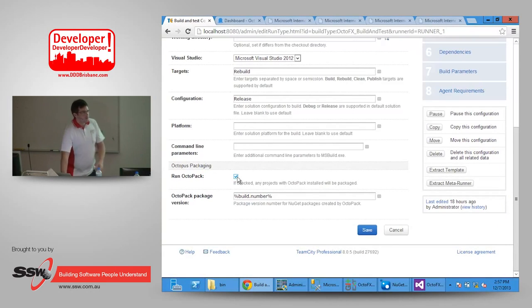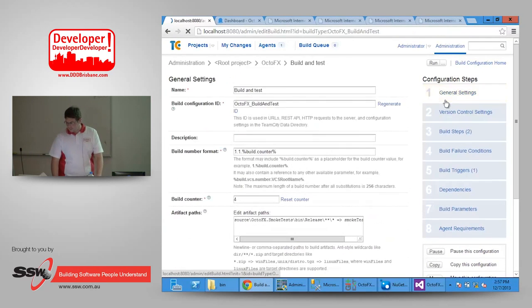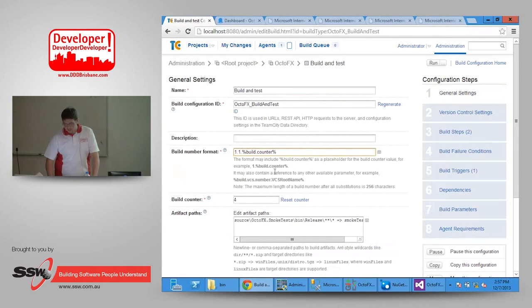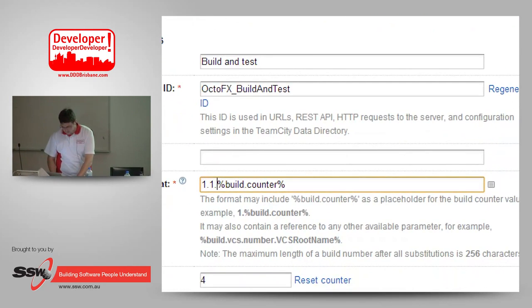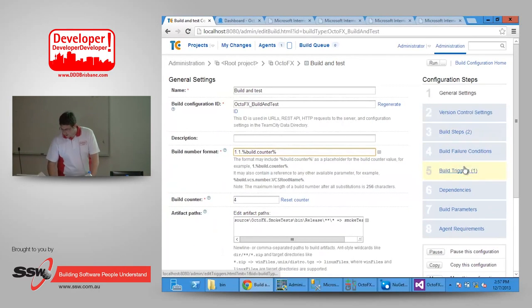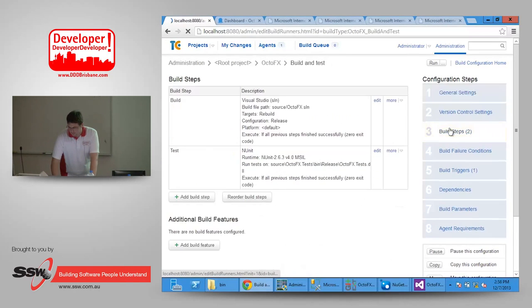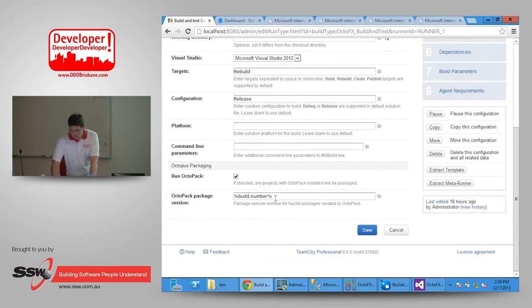And if you install the Octopack plugin or the Octopus Deploy plugin for TeamCity, which is just a zip file that you extract to your TeamCity folder, we add a couple of options here. So turn on Run Octopack, and you give it a version number of the package that you want to produce. What I've done in TeamCity is I've set up a build number format, so 1.1.some number, or this auto-incrementing number that TeamCity has. And then my build step is going to pass in that build number as the arguments to Octopack.